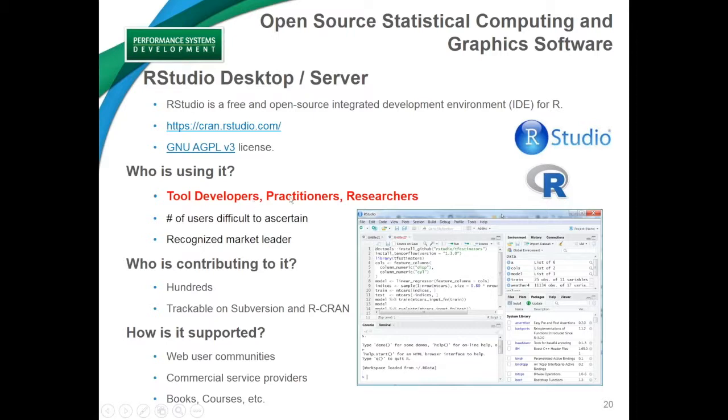Who's using this? Tool developers, practitioners, and researchers again. Hundreds of people are contributing to this open source project. It's stored on the Subversion website, not GitHub. And again, a large set of community members are supporting this. RStudio's been around for well over 10 years. There are releases approximately every 2 weeks. Very, very active community. And for those of us who download RStudio, it's free. We can teach ourselves how to use it. There's tremendous value in learning how to use RStudio as an interface on top of R.